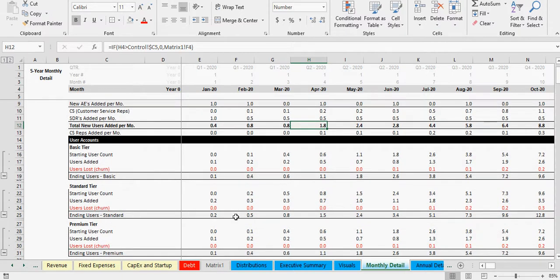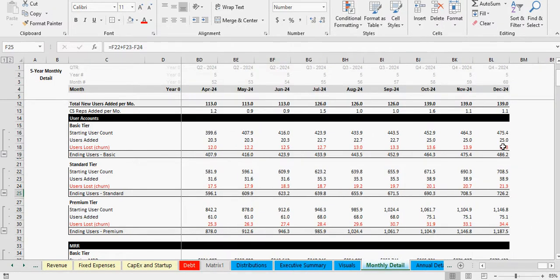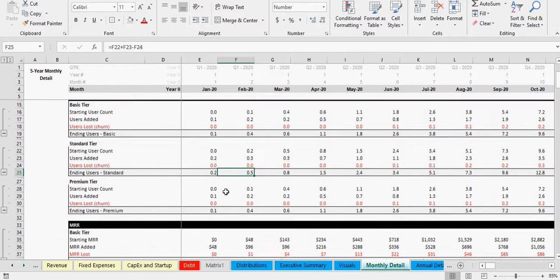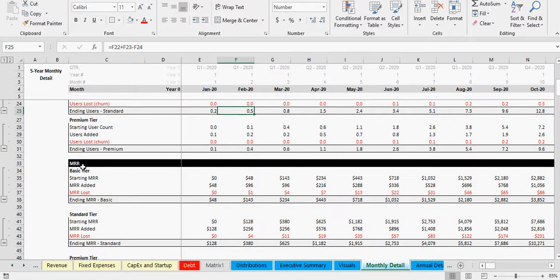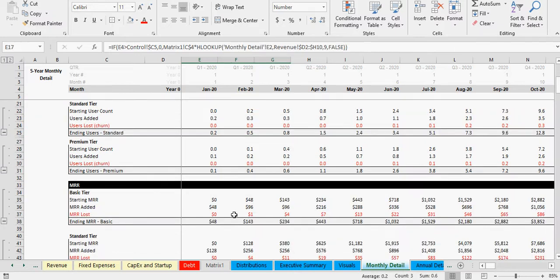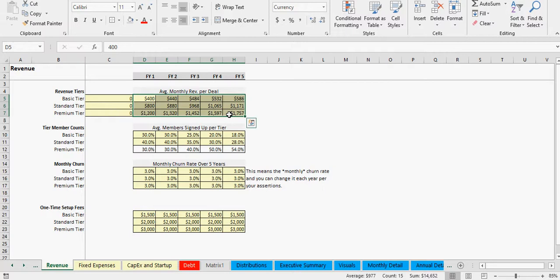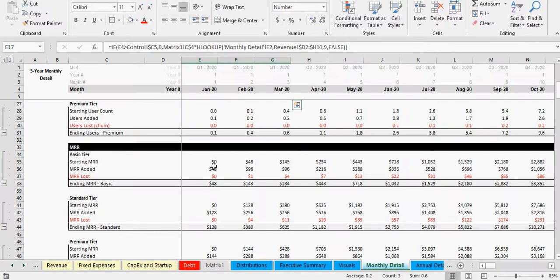And then based on the percentage we defined that go to each tier, we can figure out how many users are added, what's the starting user count, how many users are lost, and then what's the end user count for each tier. And you can see that build up over time. We've also got the recurring revenue of each tier, so that's just taking these numbers and multiplying it by the pricing that you've defined in your revenue assumptions at the top.